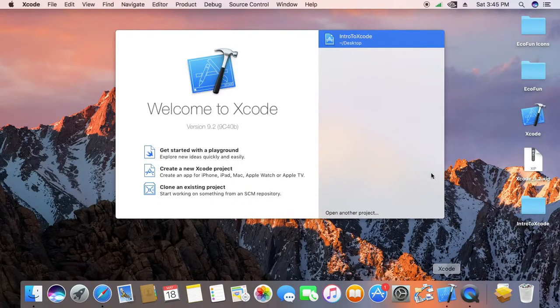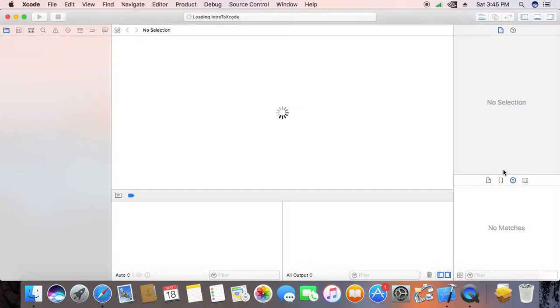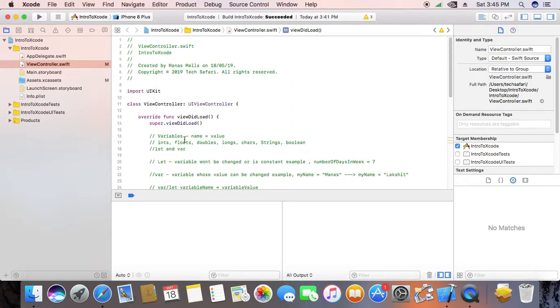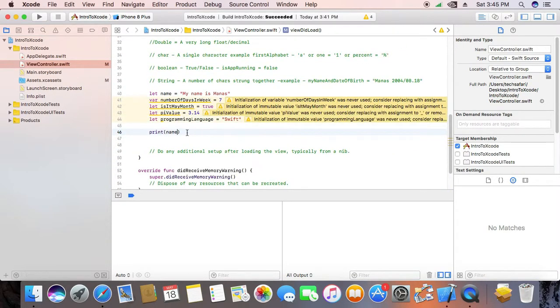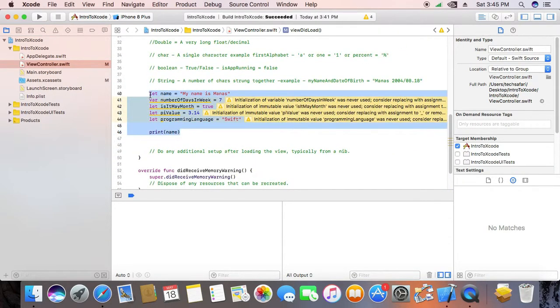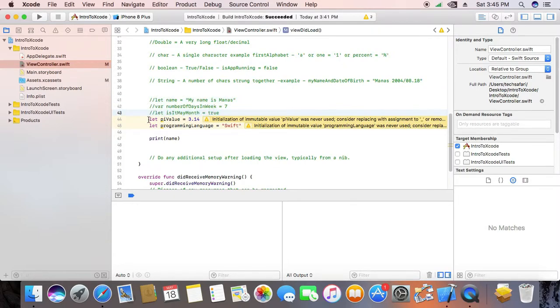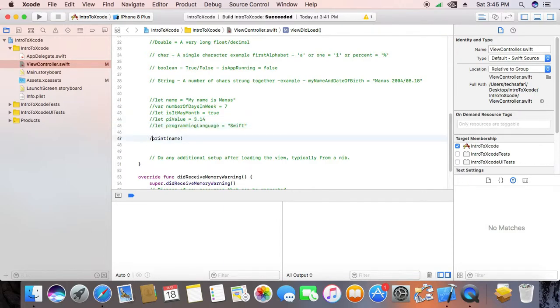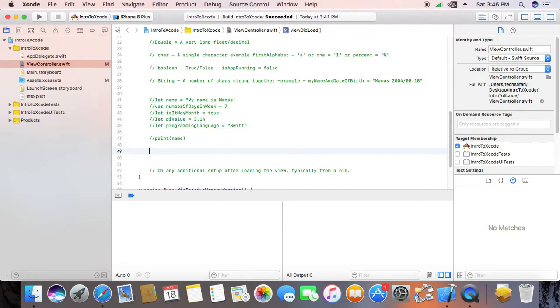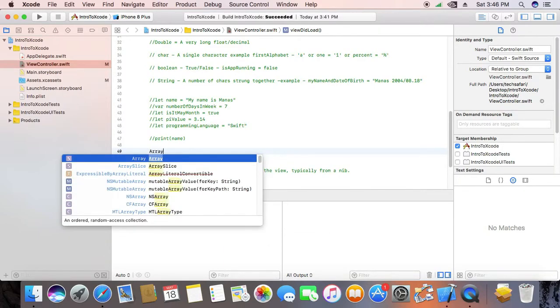And today let's get to know about arrays and dictionaries. So first let's open our basic default project and let me just clear all of this for some space. Okay, or let me just comment this out. So let's get to know what is basically an array.